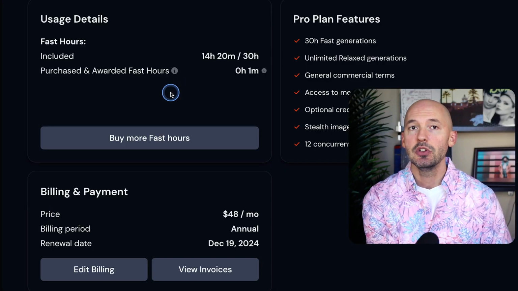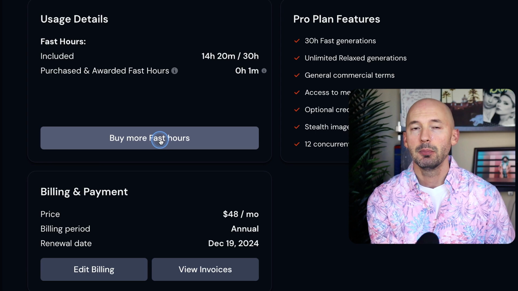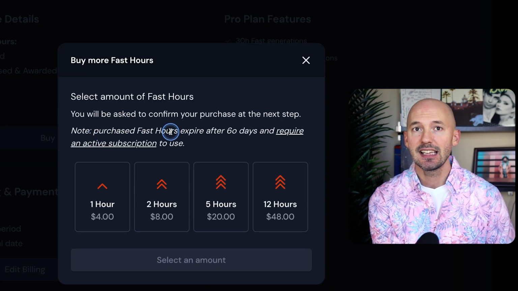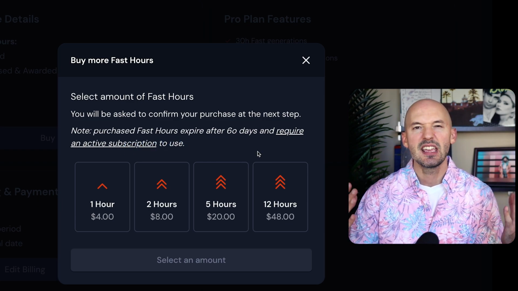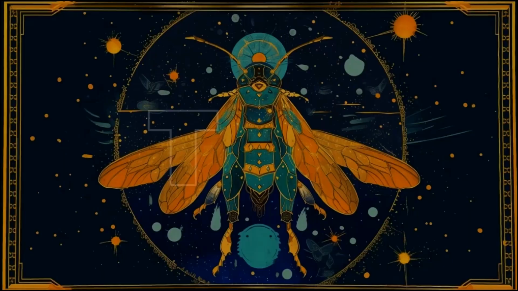And you can see this when you go into your subscription settings, buy more fast hours, and it does say here, purchase fast hours expire after 60 days and require an active subscription to use. Maybe that just helps them allocate their computer power a little better. Either way, I didn't know about this change, so maybe it's worth letting you know in case you missed it as well. A card trick.